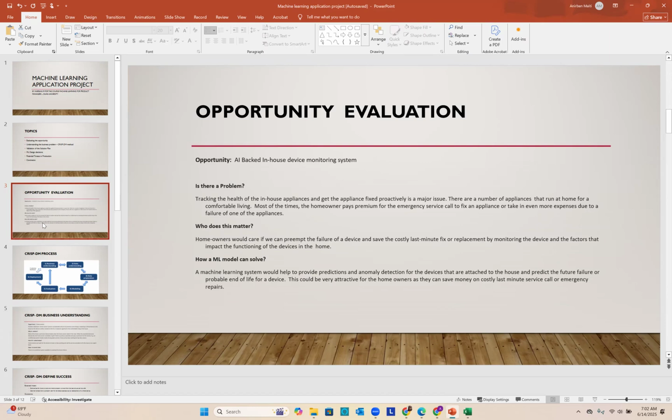How can an ML model solve the problem? A machine learning system would help to provide prediction and anomaly detection for the devices that are attached to the home and predict the future failure or probable end of life for a device. This could be very attractive for homeowners as they can save money and avoid costly last minute service calls or emergency repairs.